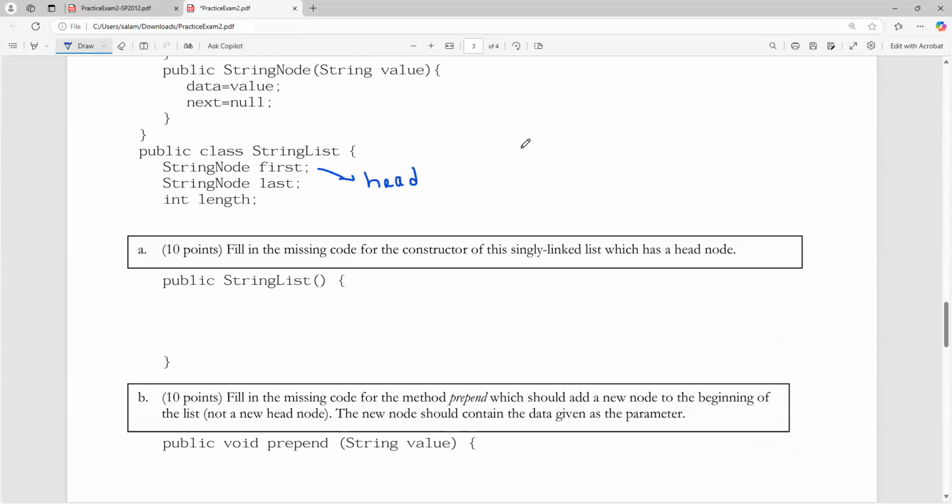Usually, in the linked list, let's draw a little linked list right here. The first node in a linked list is usually called a head, and here he calls it first. So I'm thinking head is assuming first. And then the last one is usually the tail. Okay, so this is head. This is the tail. Okay. So let's fill this out.